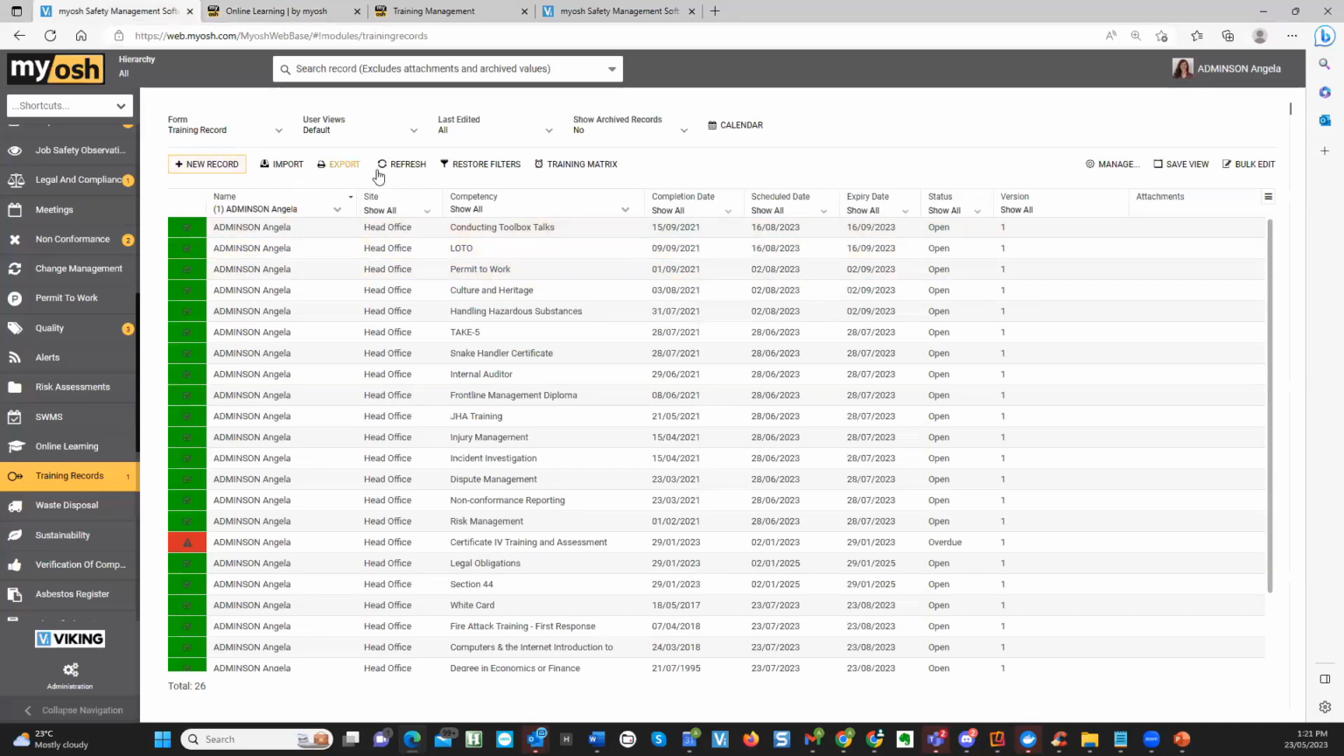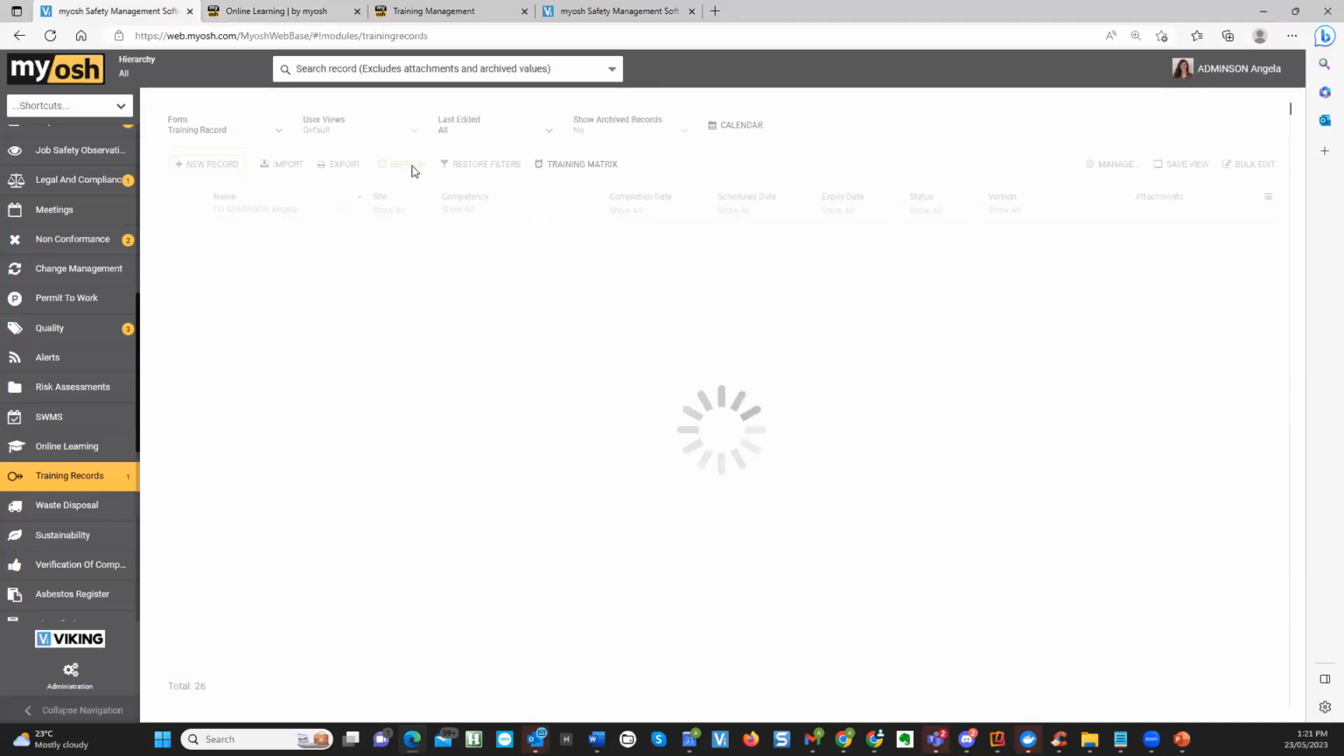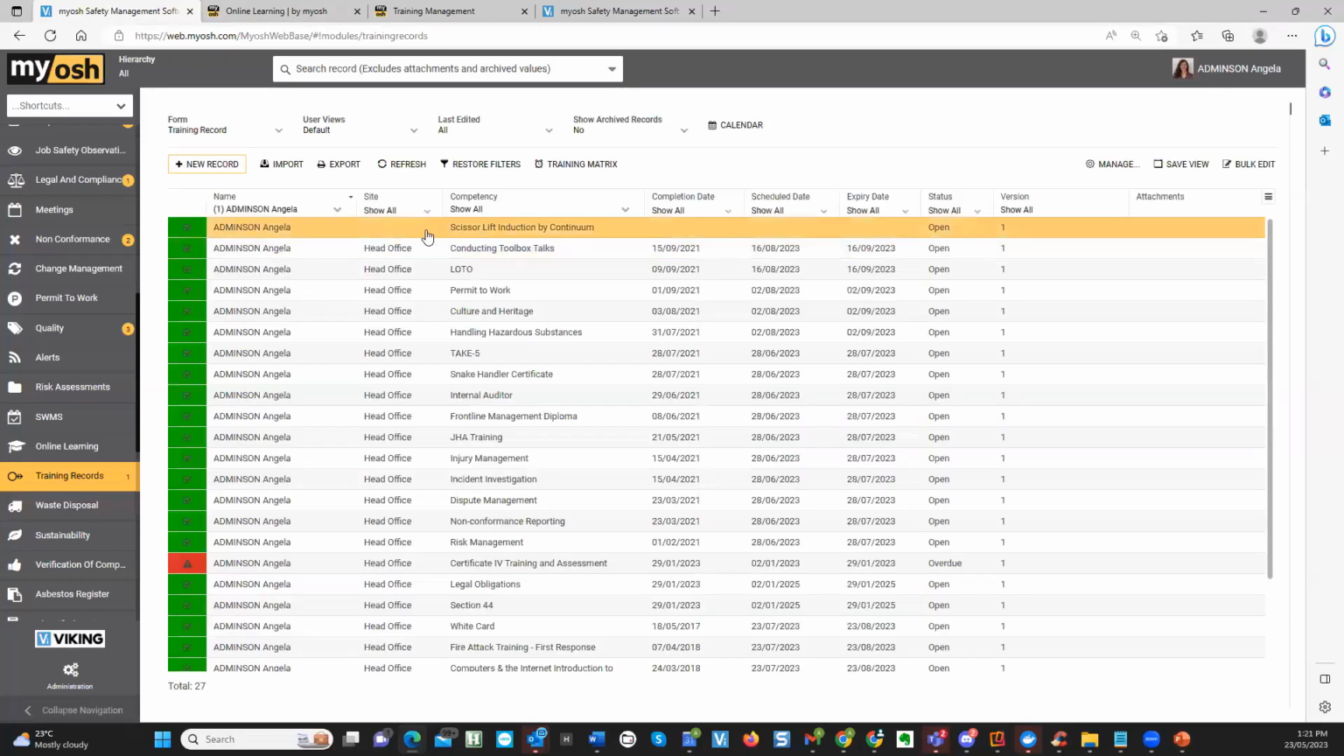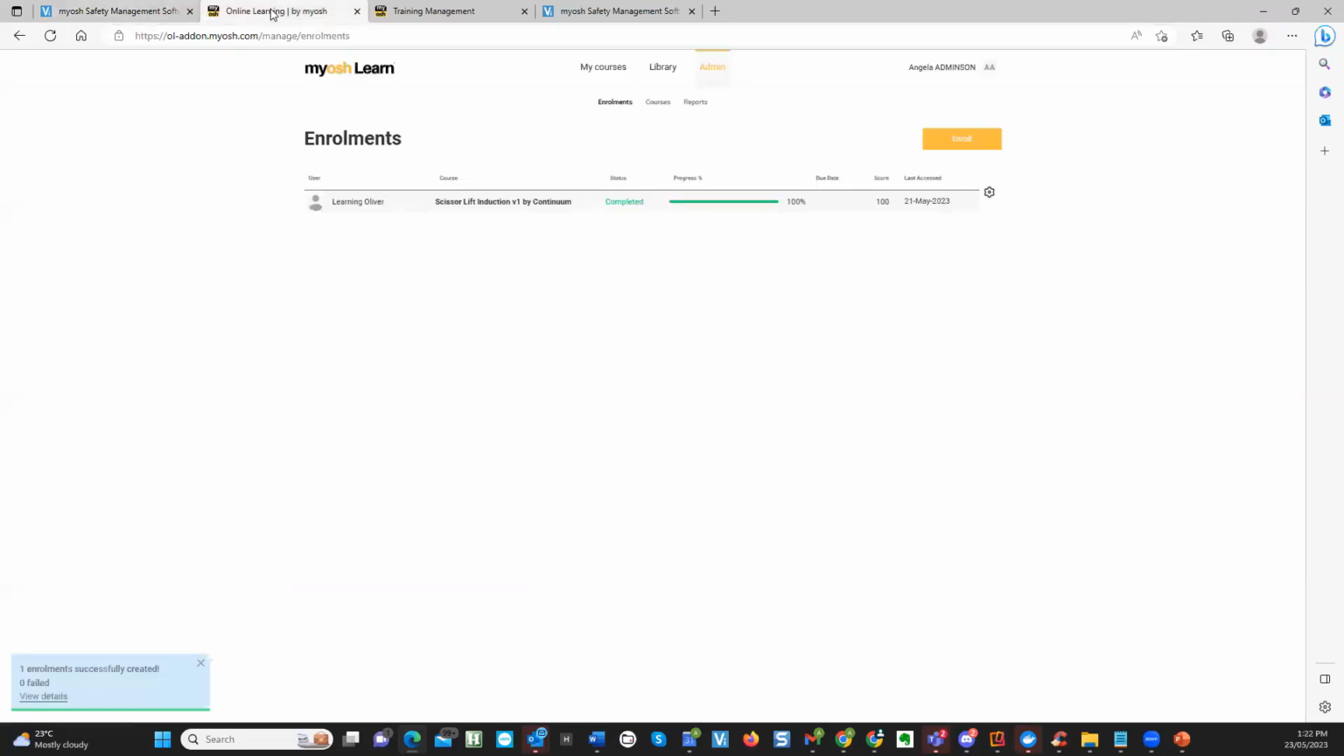So if I jump into the system now, I'll just refresh this screen for a moment. I've enrolled her in the course, and what it's done is it's created a stub to basically say she's got to do this course. She hasn't done it yet. There's no dates completed or anything like that. I'm going to now go in and complete the course as Angela.